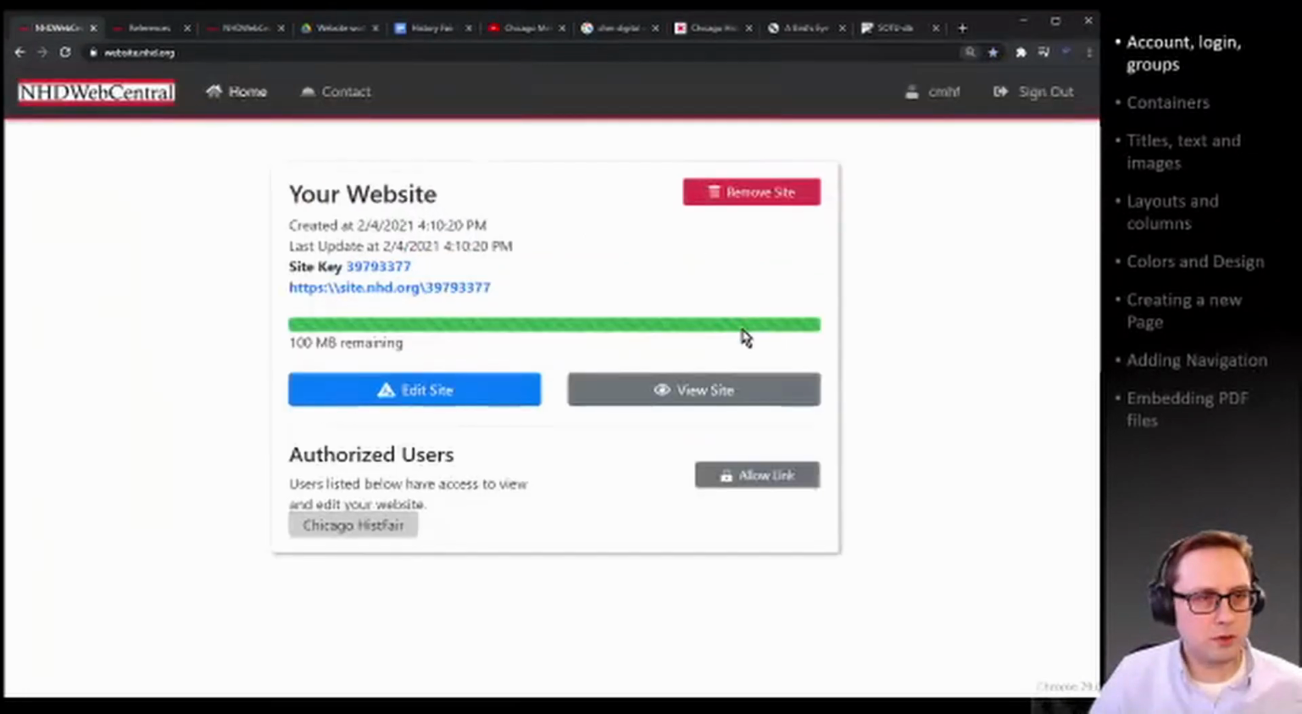I'm going to zoom back in a little bit more so this is easier for everyone to read. And you can see as soon as I start my site, a couple things are going to appear: a site key and my URL. This is your URL. Every time you save your site, it updates at this URL. So your site is always live on the internet.